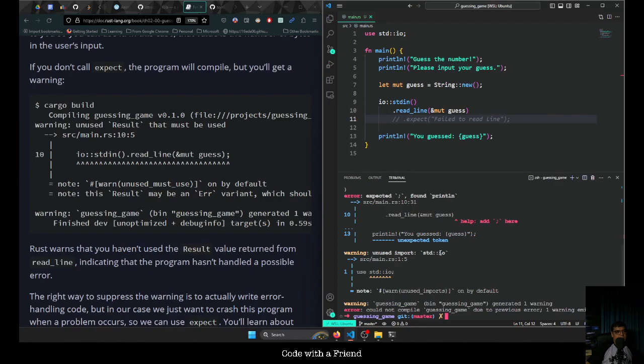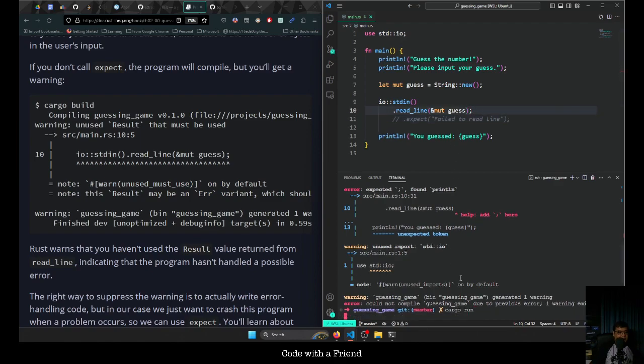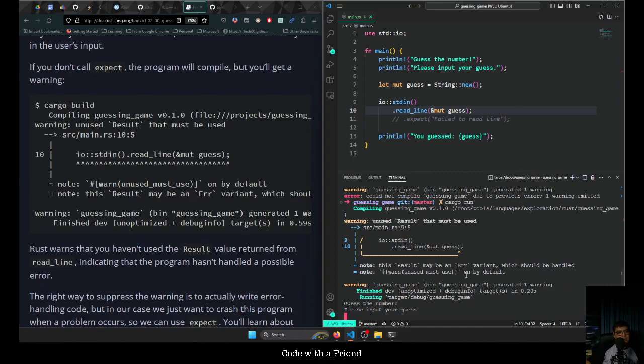Compiling. Oh, it's okay, it's attached. Okay, so warning. Okay, this is really cool. This result may be an error variant which should be handled. Unused must use is on by default.